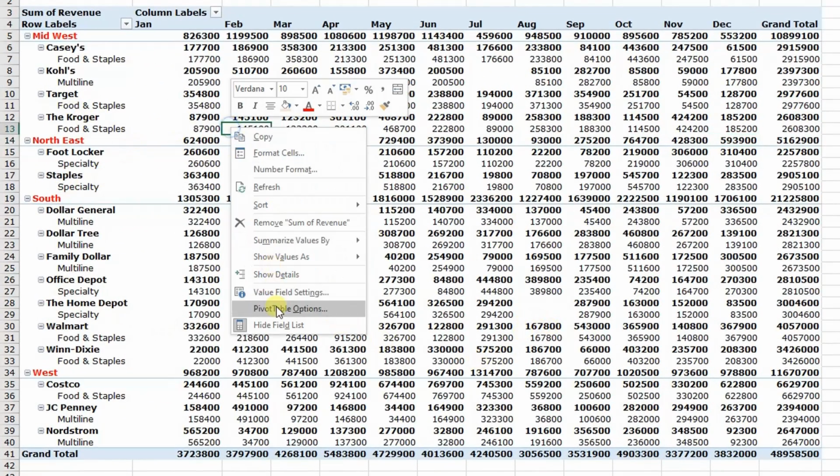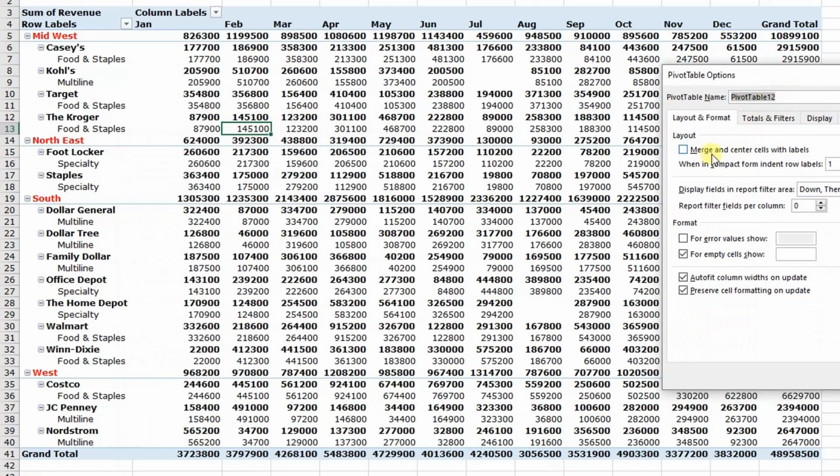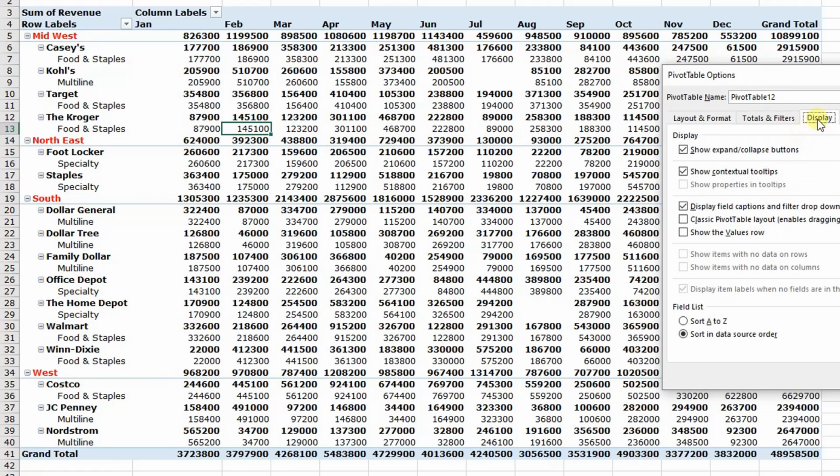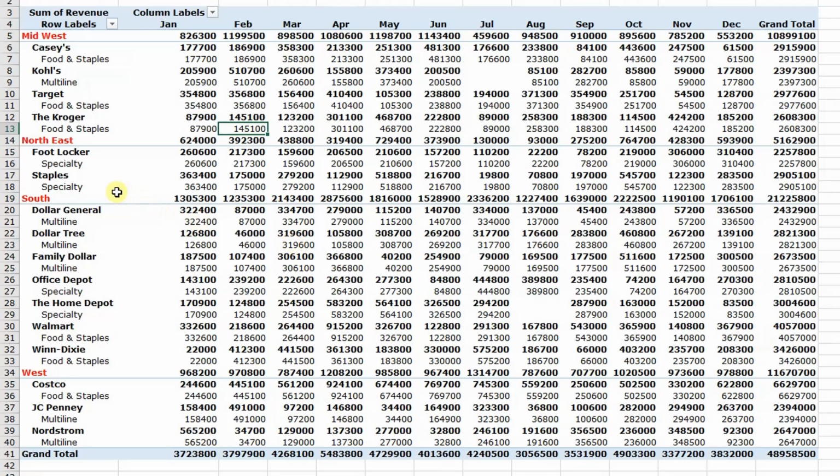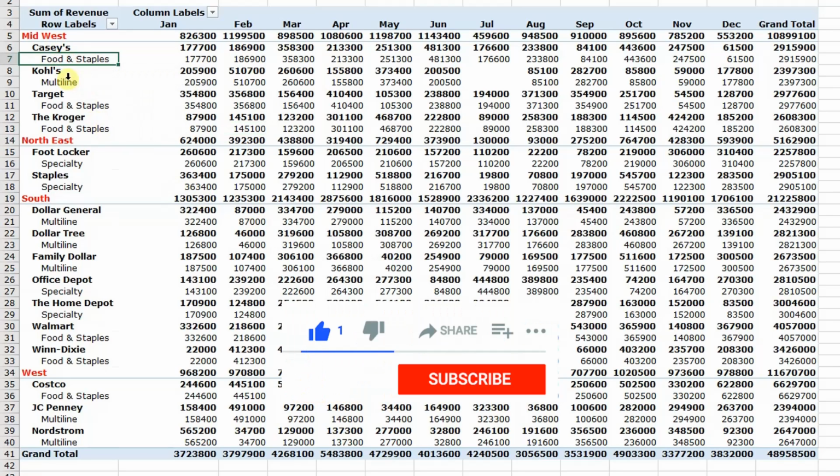Here I click on the table, PivotTable Options. You click on the Display tab and select the show expand collapse buttons. Now see, the expand collapse buttons are there. Now the report is showing region wise, retailer type wise, customer wise.